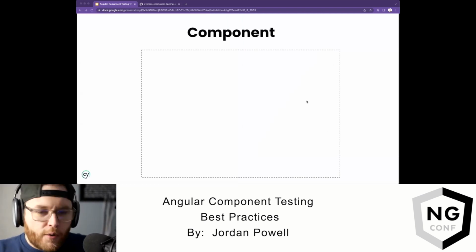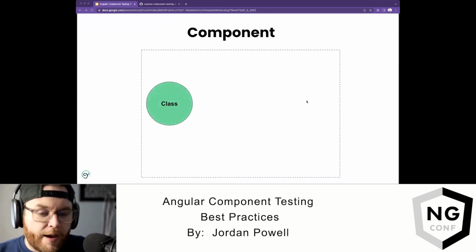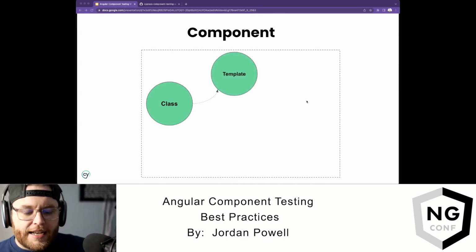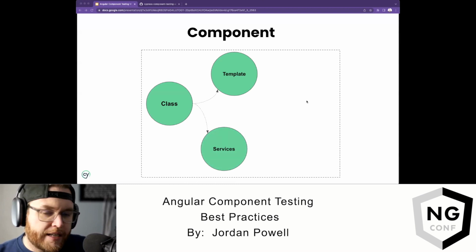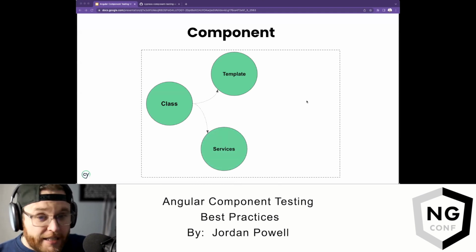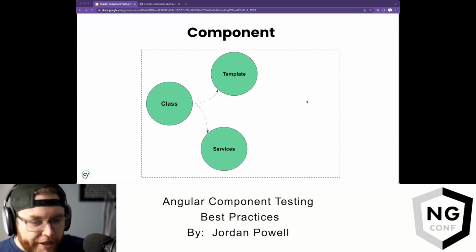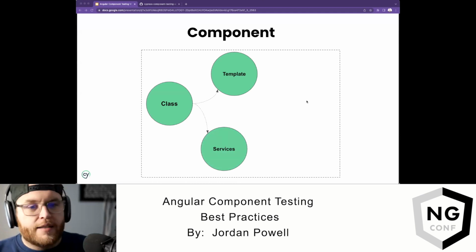So if we look at what a component is, let's say the component is represented by this box. In Angular, a component has a class, and that class has a template. Whether it is a separate file or it's inline, it still has a template. And it also potentially, in most cases, has services or some type of dependency that you inject via the constructor, or even the new inject function that comes in Angular 15. But the idea is your component also has dependencies.